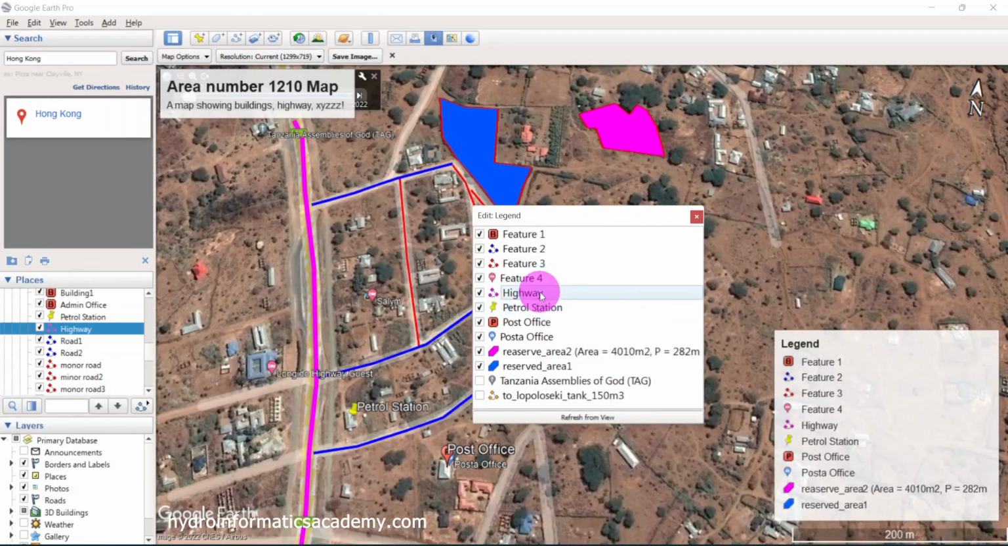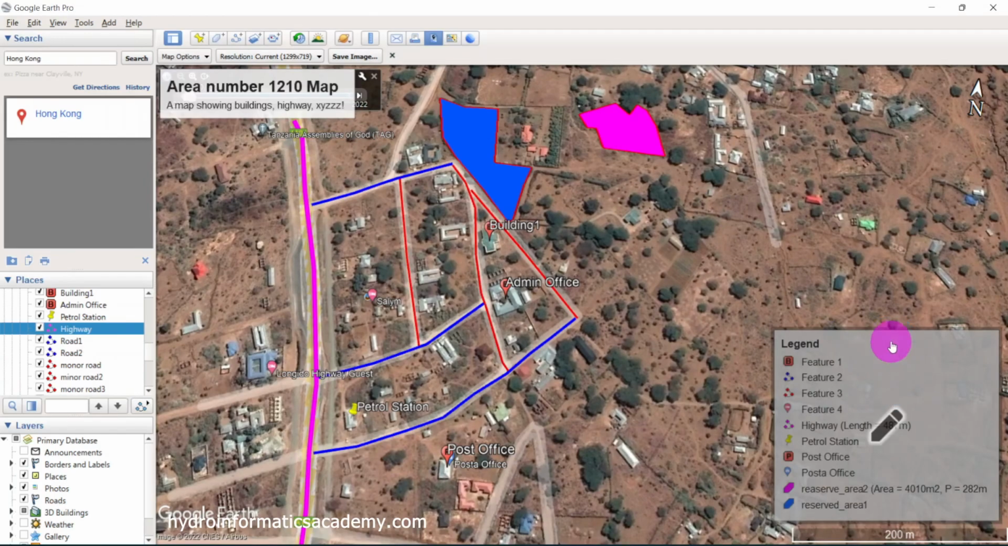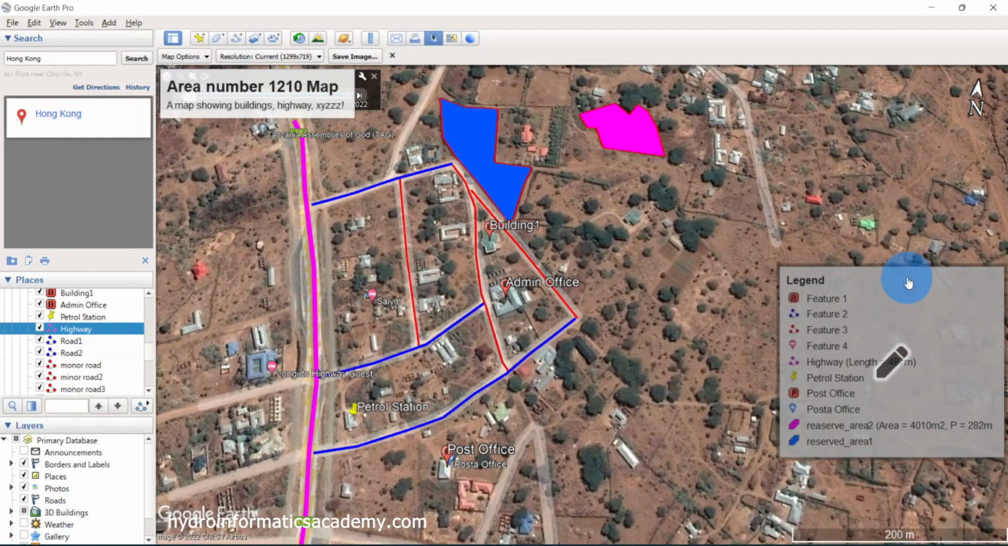Let me double click this to edit. So the length, let me put a bracket, length is equal to 487 meters if I'm not mistaken. So this portion of our highway is 487 meters. Let me close. This is what we have now. This is our legend, this is our north arrow, this is our title, and this is our features.